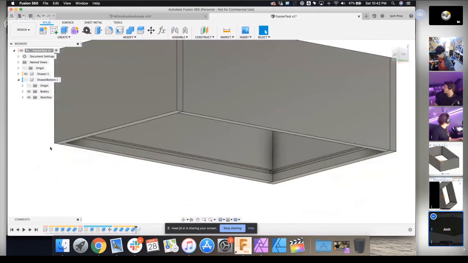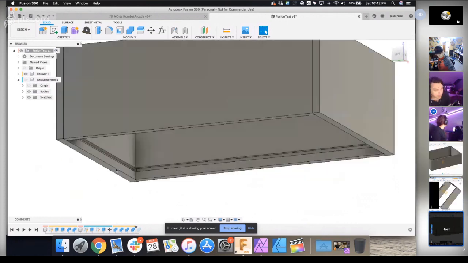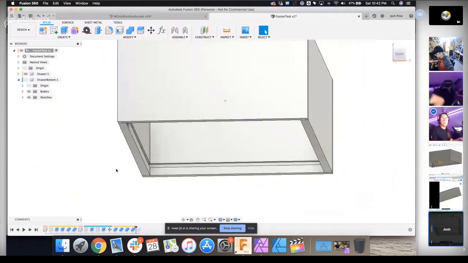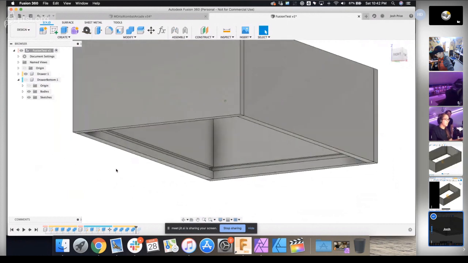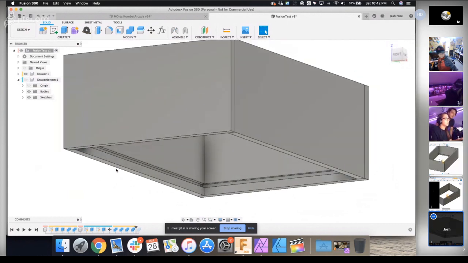So if you go to cut this, you know where to set your table saw fence, you know where to put your blade. But now we're going to show you the coolest part about Fusion 360.